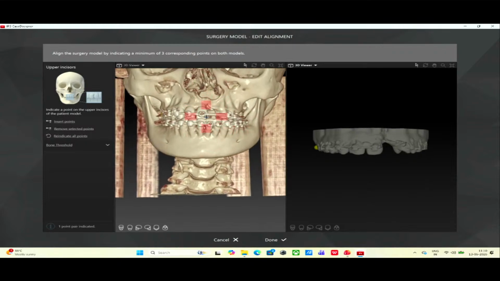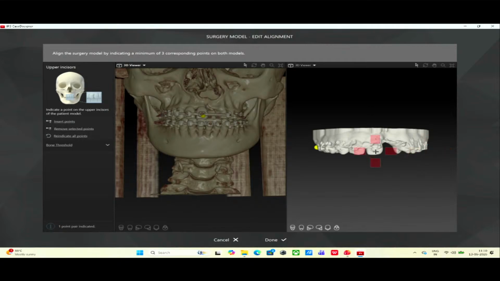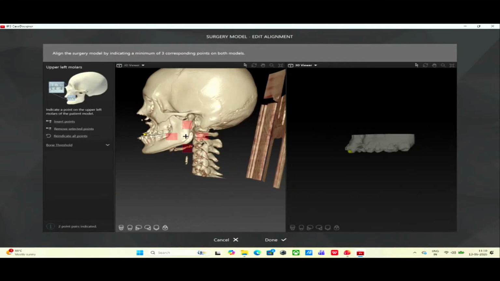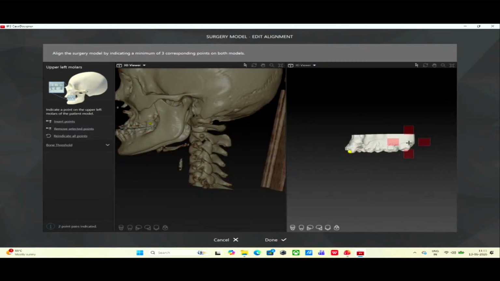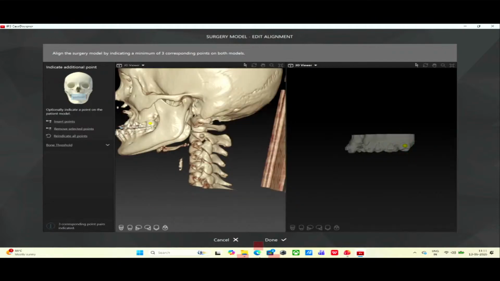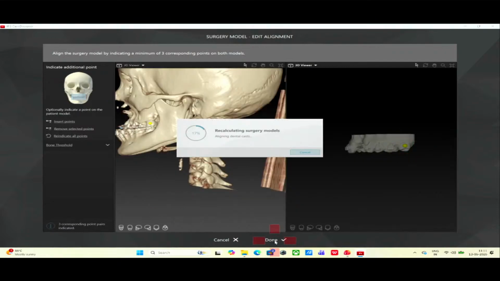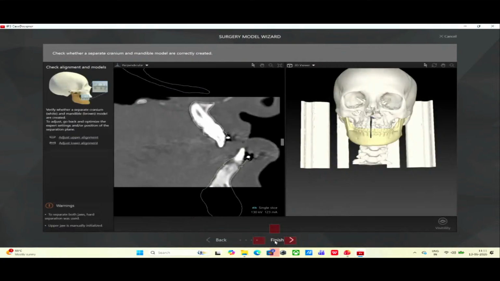So you click randomly 3 regions where you think you can easily identify as accurately as possible. And if you're done, you click on done. It will automatically, based on the 3 landmarks which you set on the CBCT scan and the intraoral scan, align these 2. So waiting for the calculations. Okay. And now we are at the step where it automatically has matched the intraoral scan and the CBCT scan.